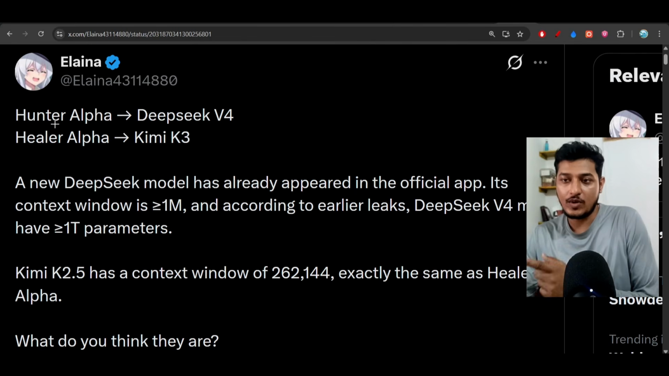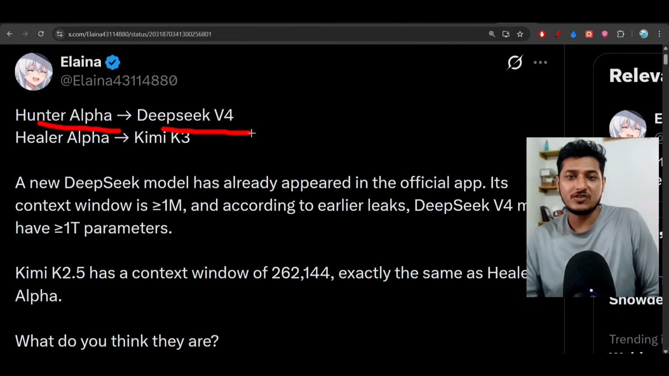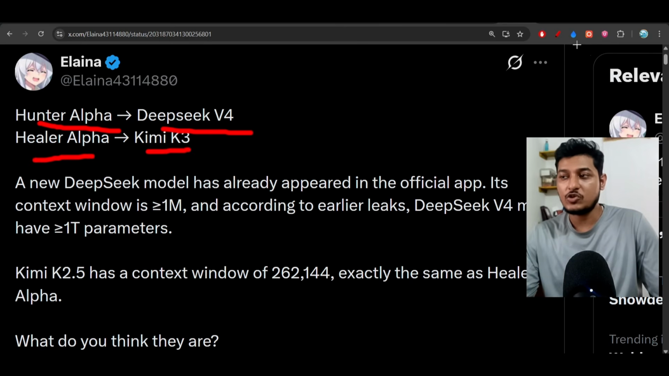One person is saying that Hunter Alpha is from DeepSeek version 4, because we already know that DeepSeek is going to publish the version 4 model around February and March. February is already gone, so March is already going on. They may publish this model, and also this Healer Alpha is from Kimi, so the new model can be Kimi K3. Okay, but we are not sure.